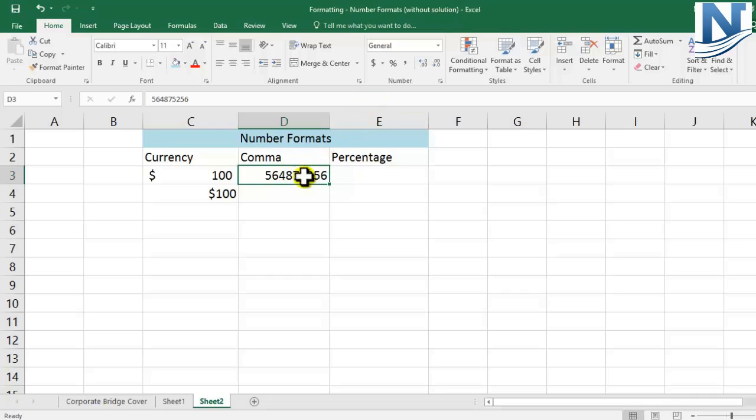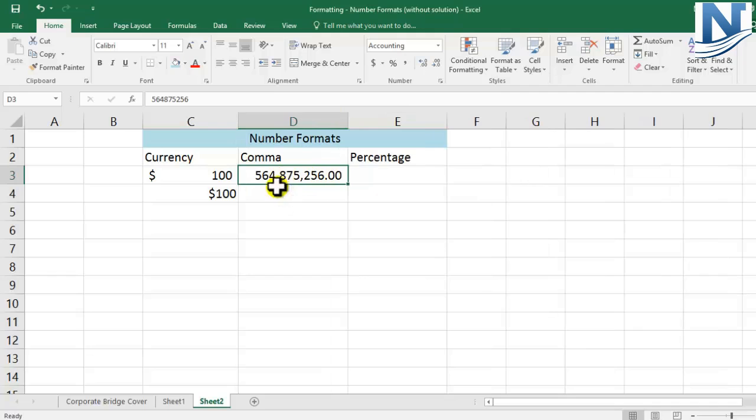So where is it available? Just come over here and you can see comma style. Once you click on this, I'll just increase the cell width and you can see at proper places the commas are present, as well as we have got two decimals. So you can decrease the decimals, remove the decimals, and if you want a lower number, you can make a lower number as well.